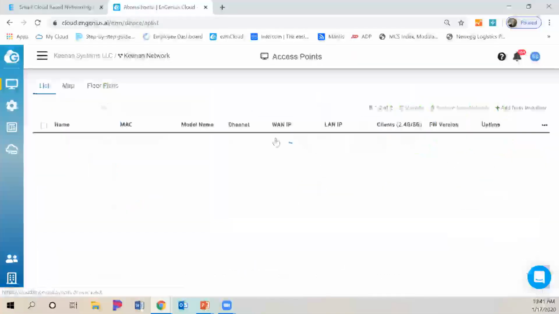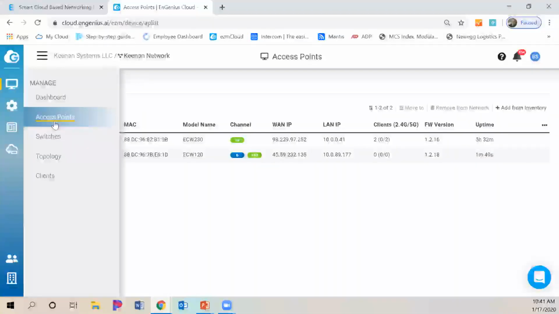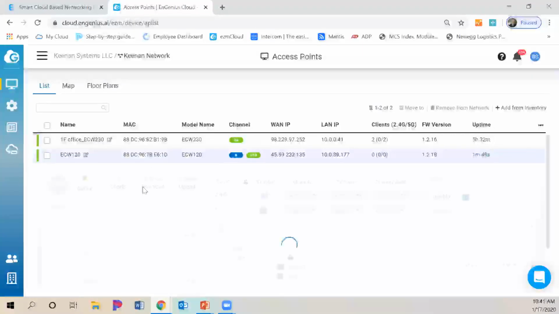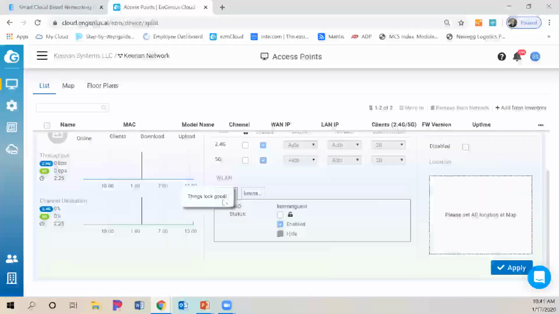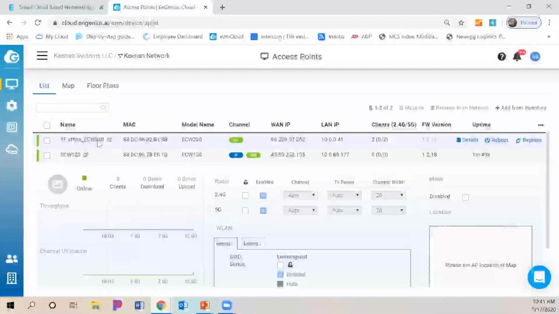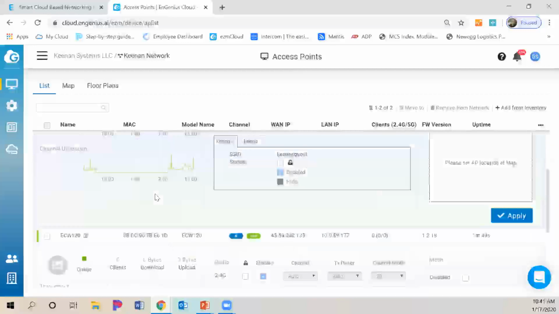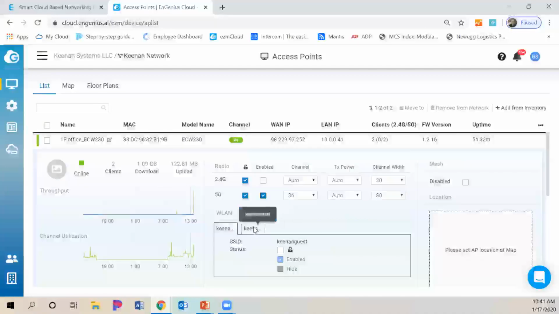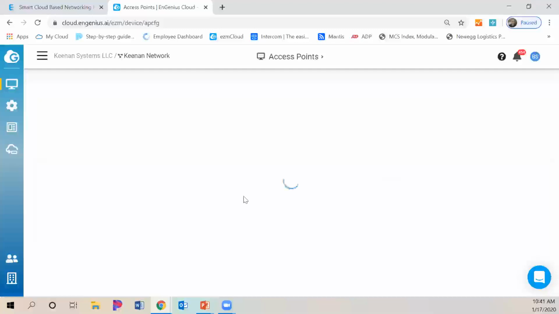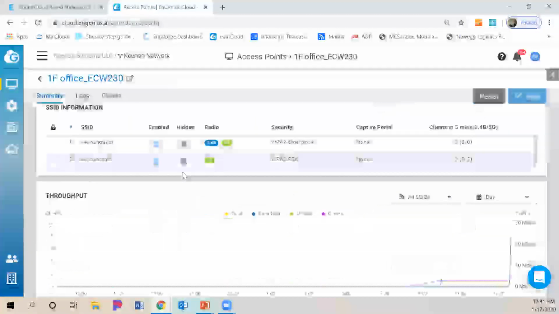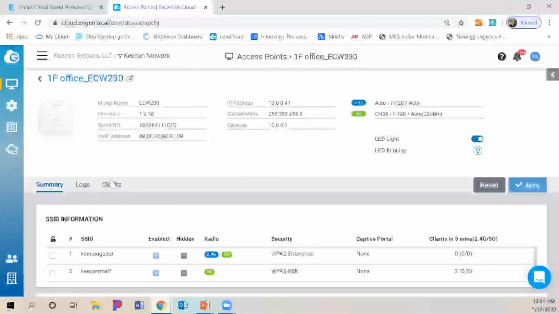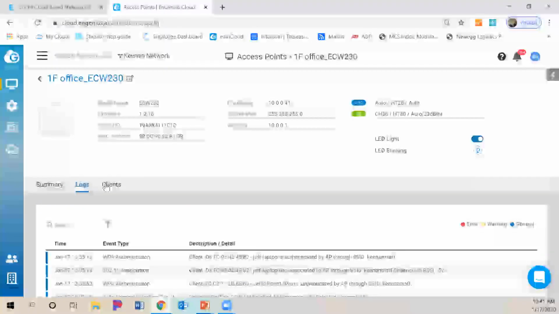I can simply click and go to that list, which is here. This is called the access point list. If I click, I can edit the name, or I can look at the details of this particular configuration. I can compare access points, channels, transmit power, channel width, and the different SSIDs. I can go to details and take a granular look at the configuration of this particular access point. I can look at summary, logs, or clients on this access point.